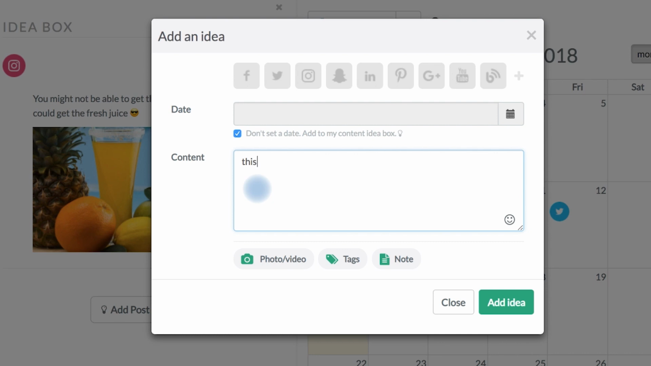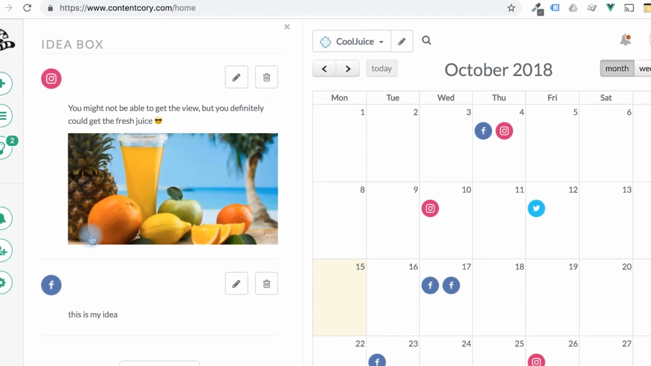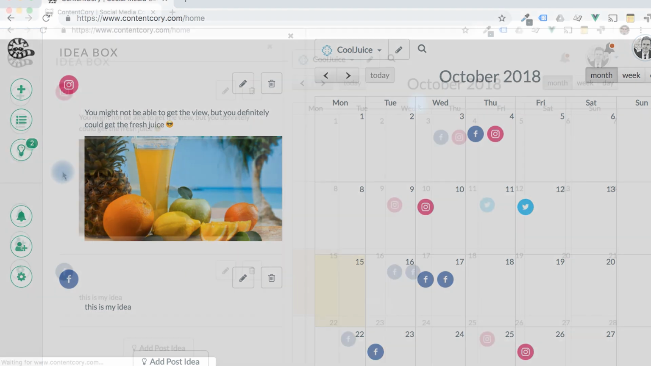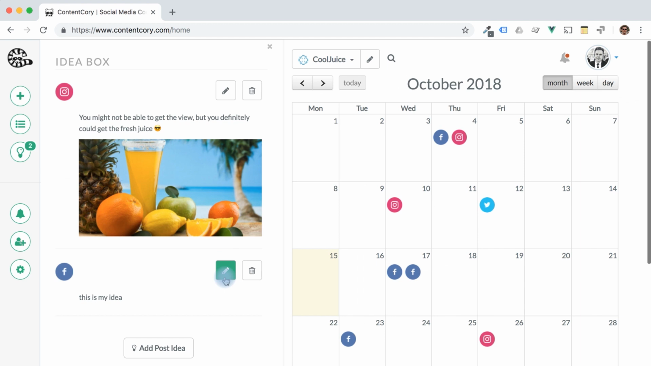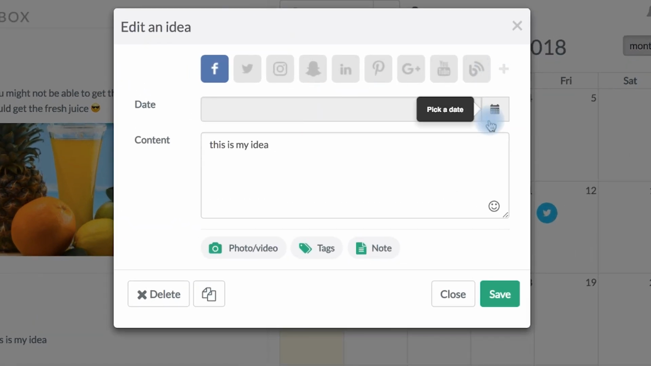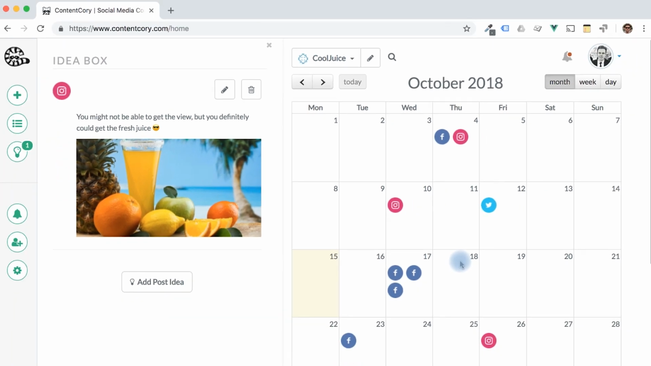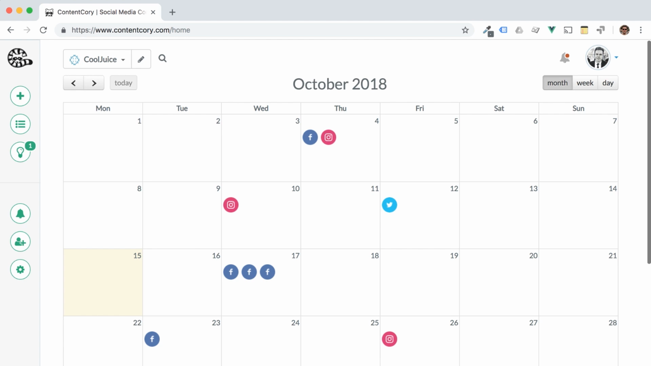This is my idea. Go ahead. And you can see that the idea is now in your idea box and you have two ideas because I already had one. Now, if you actually want to plan this post, just set the date on this post. Let's go ahead. And then if I save this, it will disappear from my idea box and it will be in your calendar.